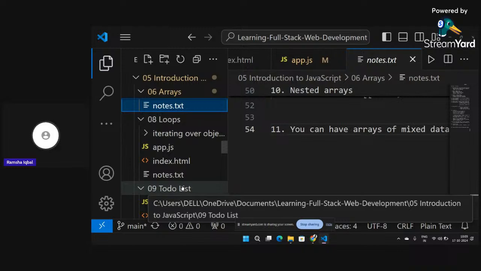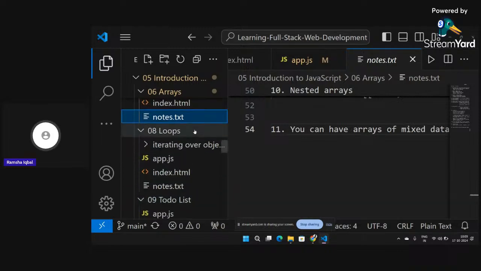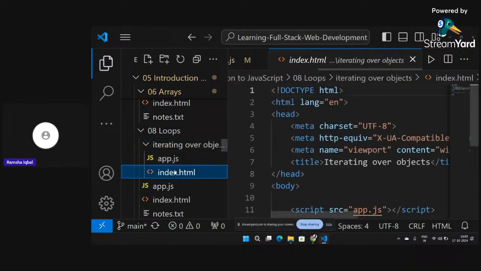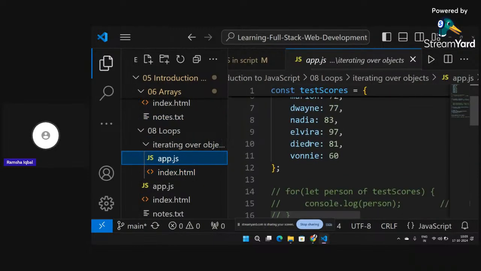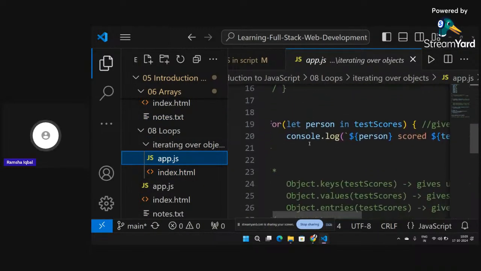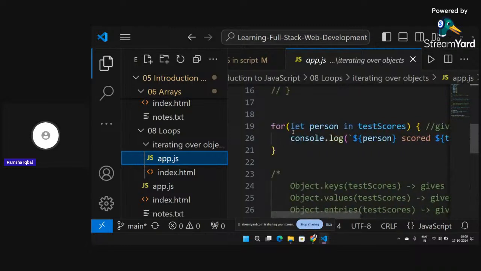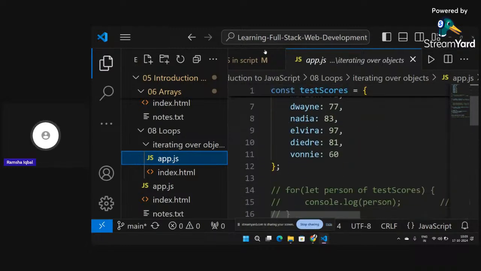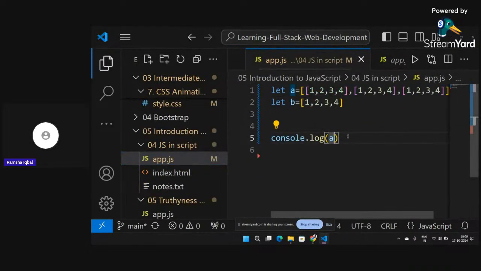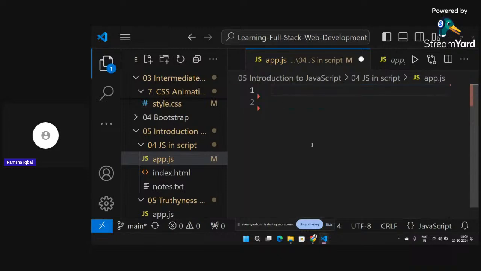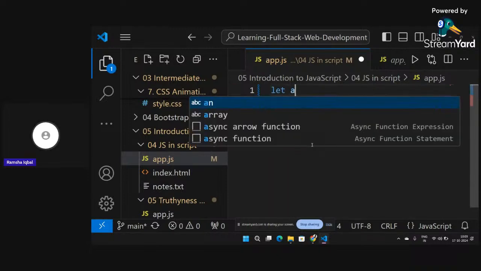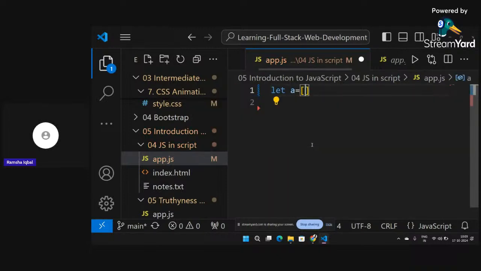Then another thing that I have in JavaScript is loops. So what are loops basically? We can iterate over objects. You might have viewed it. Suppose I have one array. Let me just write it here. Suppose I have let a equal to 1 2 3 and 4.